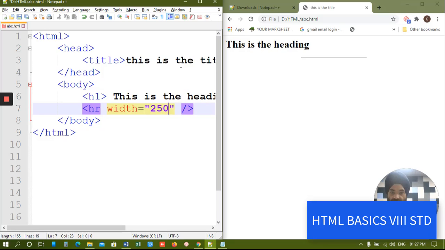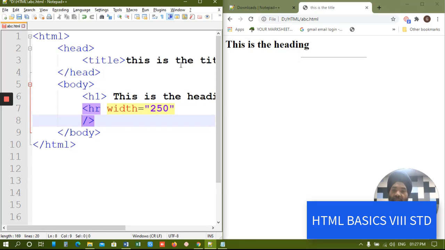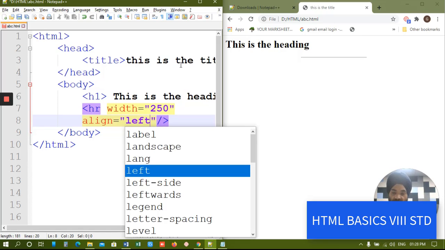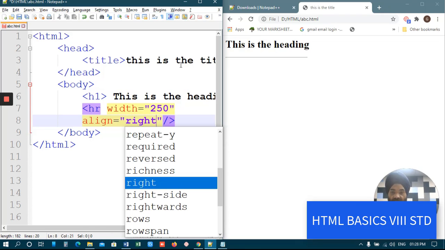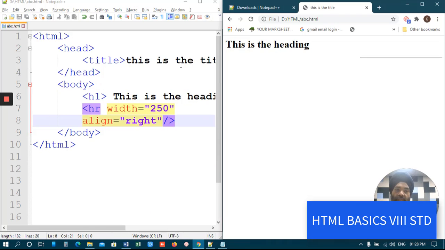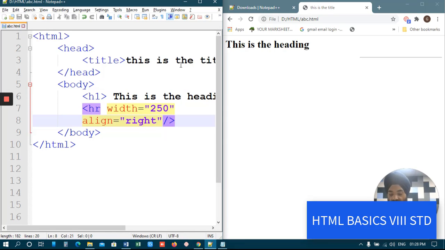And if you want to change the alignment of this, let's write align is equal to left. Now let's see what happens. You can see that the line is now covering only 250 pixels in width and it is aligned on the left. Similarly, you can also try the right alignment. See, it's gone on the right. All right, so now our alignment is left here.